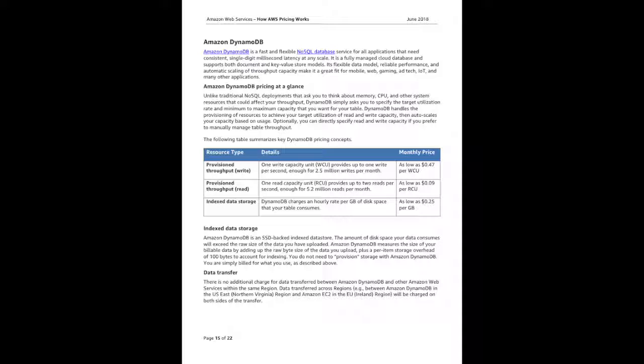Data transfer. There is no additional charge for data transferred between Amazon DynamoDB and other Amazon Web Services within the same region. Data transferred across regions, for example, between Amazon DynamoDB in the U.S. East, Northern Virginia, region and Amazon EC2 in the EU, Ireland, region, will be charged on both sides of the transfer. Page 15 of 22. Amazon Web Services, How AWS Pricing Works.